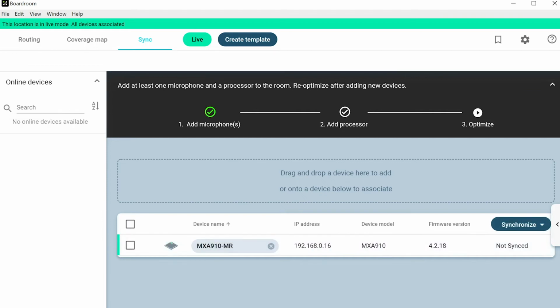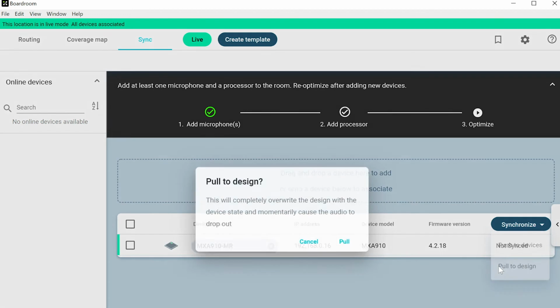Under Synchronize, I've got 2 options. I can either push to device, which is going to take the design I've just done on my machine and push it to the microphone, or I can pull to design, which takes the design off of the microphone and puts it on my machine. Pull to design can be really useful if you're going to a site with the MXAs already installed. Maybe you want to take the designs off there either to create a backup copy or maybe just to make a few small changes.